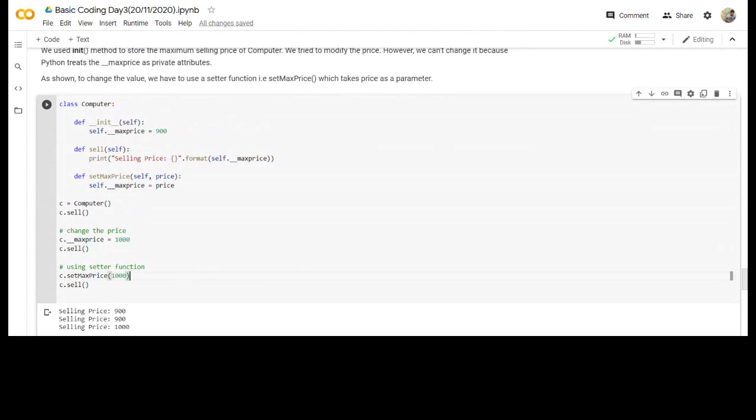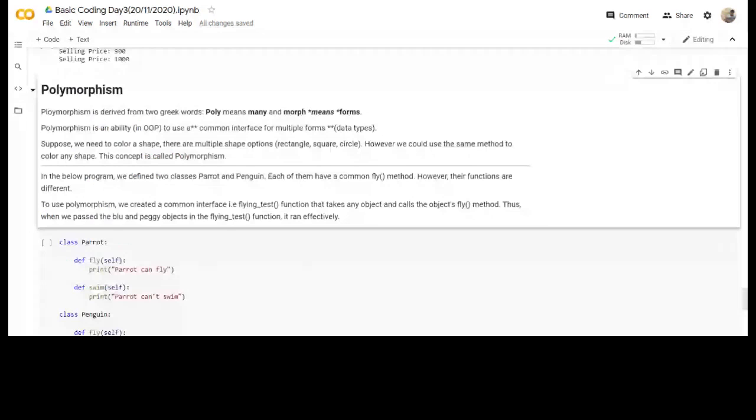Moving on to polymorphism. Polymorphism is again an ability in OOP, which is derived from a Greek word, wherein poly means many and morphism means form. So what polymorphism defines in software programming or in Python is defining different kinds of methods or attributes which have the same name but different functionalities.